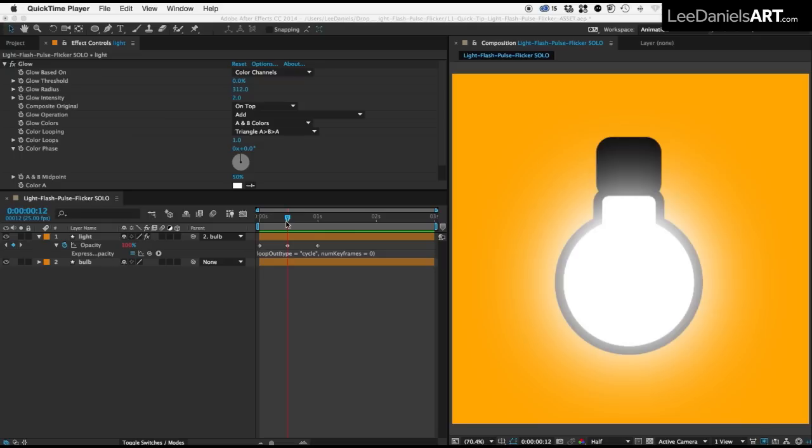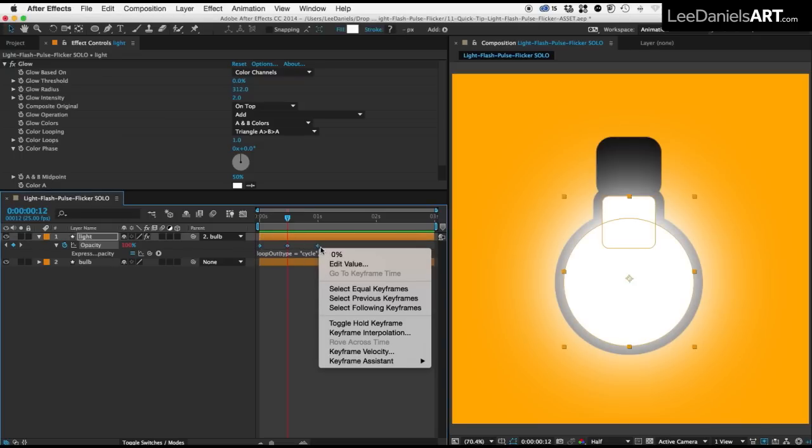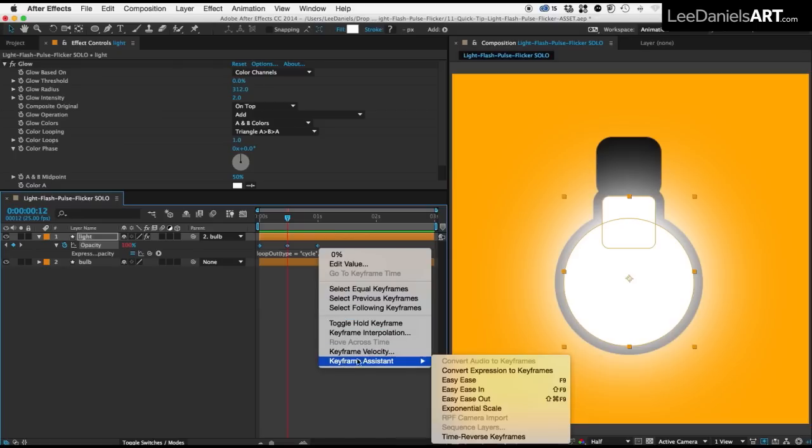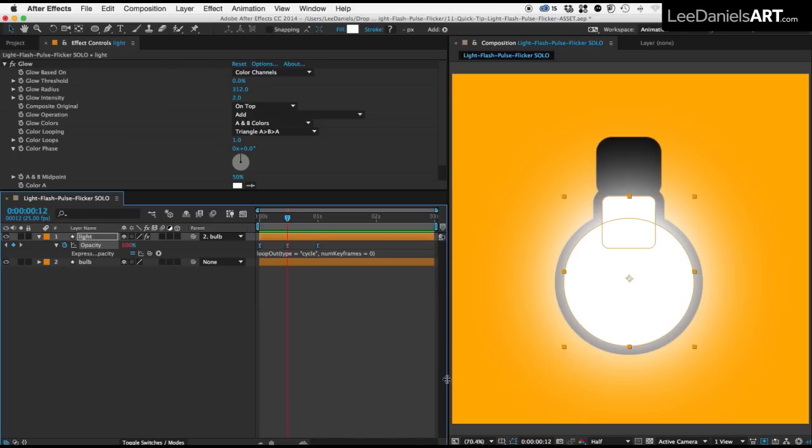To make the motion smoother, select all the keyframes, and then control or right click on one of the keyframes, and in the keyframe assistant, select easy ease.